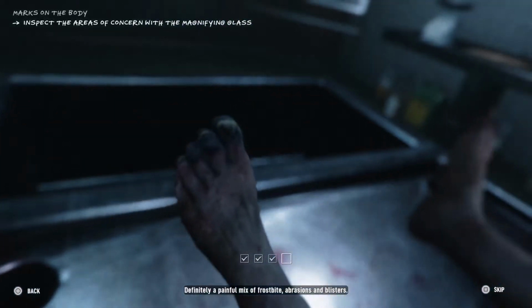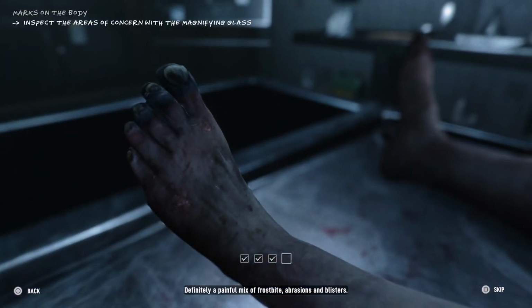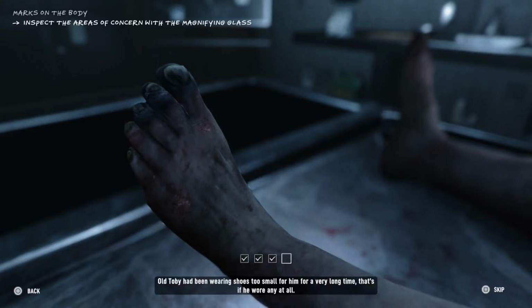Definitely a painful mix of frostbite, abrasions, and blisters. Old Toby had been wearing shoes too small for him for a very long time. That's if he wore any at all.